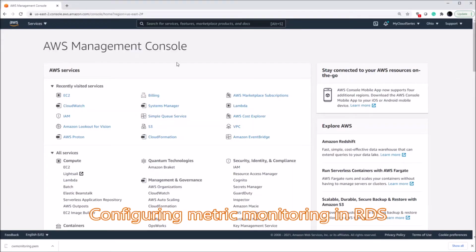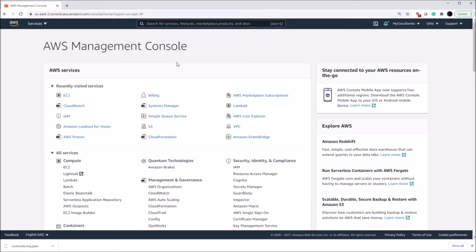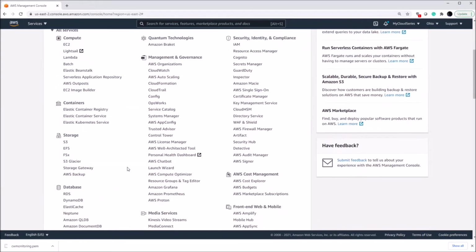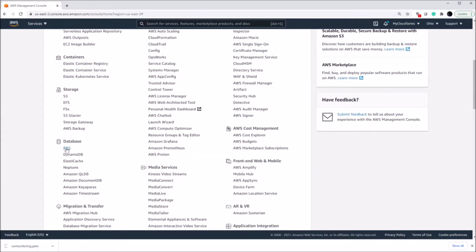In this demonstration, we shall be talking about how you can configure metrics monitoring for your RDS instance. So we'll switch over into the RDS management console, which is under databases. So here is RDS.